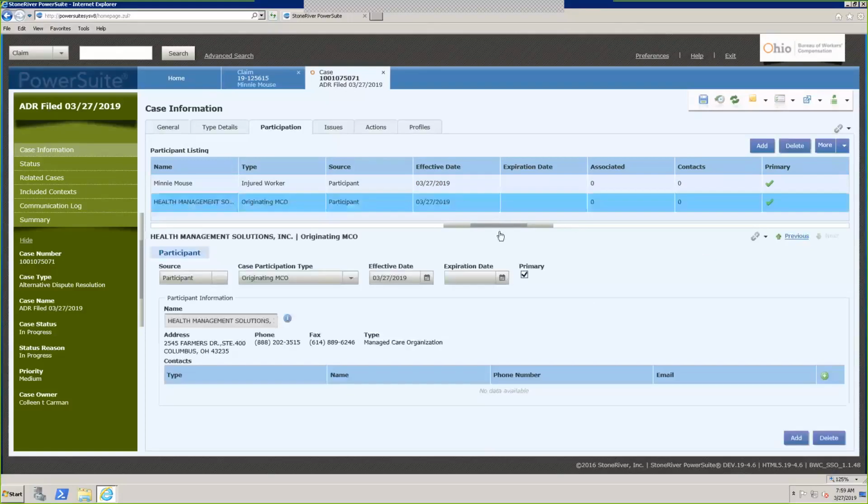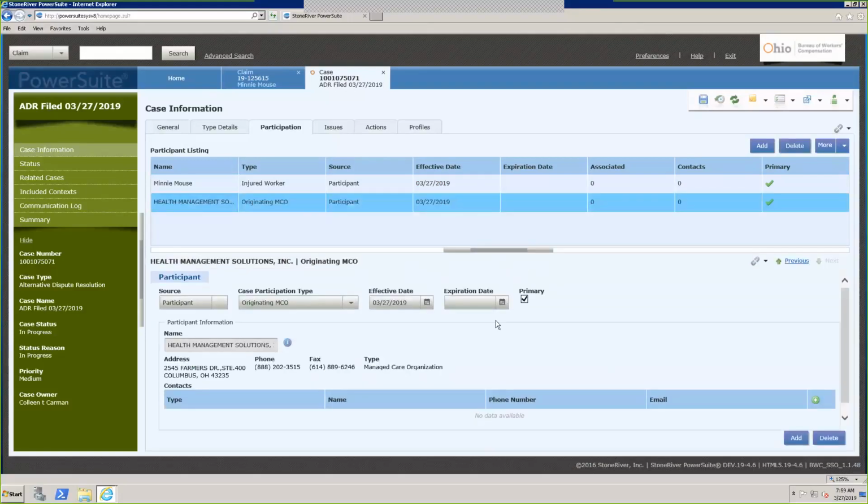When I click on that, the information comes back at the bottom. I can move this down a little bit. So adding a participant, not a whole lot different. Steps are on page 20 and 21. Okay. Let's move on to the Actions tab.